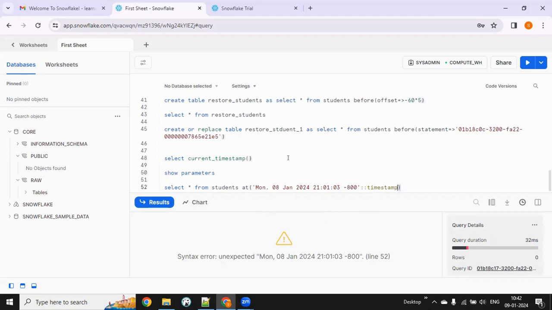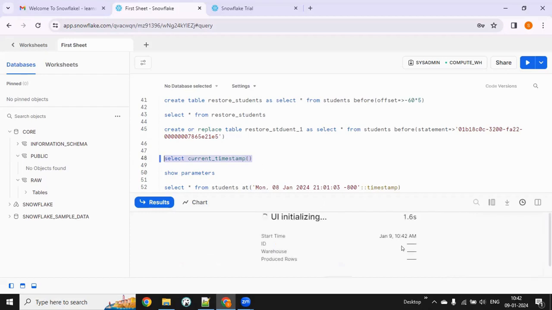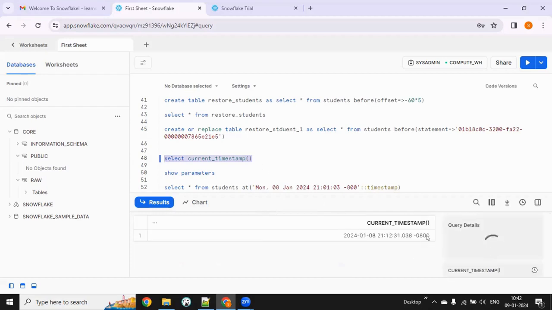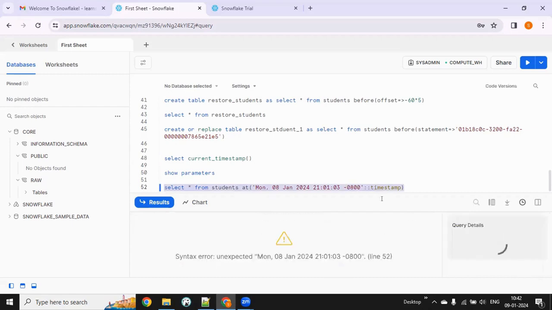Timestamp. What is the timestamp? Let me check the zone again. Whatever it is there, we will give that one. 0800. This is the time zone, representing America Los Angeles. Ours is 0530. See, still it is not giving the correct timestamp. We are giving everything correctly, but some issue is there.